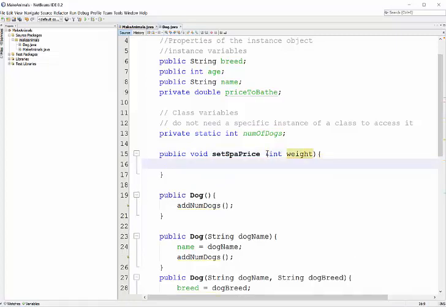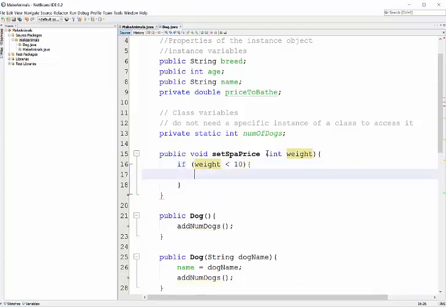Okay? And so now let's do something like, if weight is less than 10 pounds maybe, then the price to bathe is only $8 because it's a smaller dog. Okay, maybe you want to make it twice as much because it's a smaller dog. I don't know, but you get the idea.